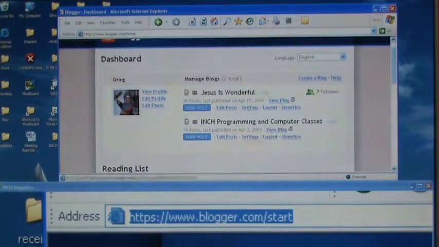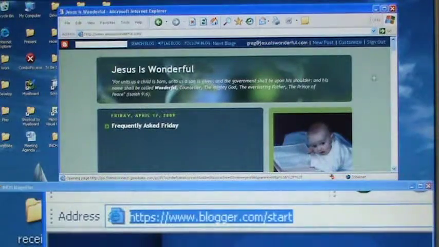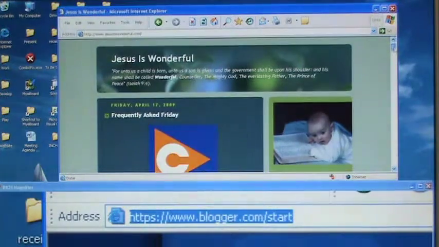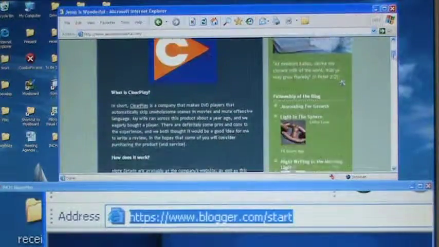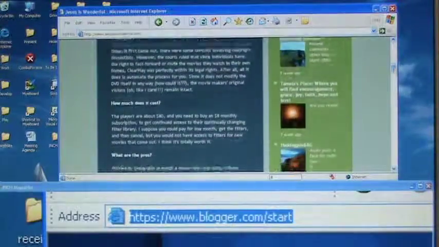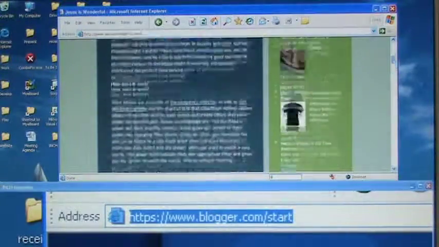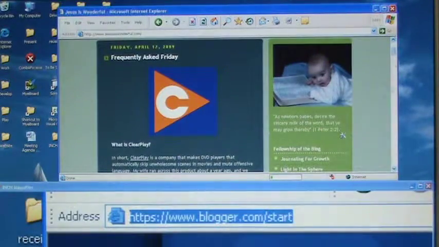So first of all, what is a blog? Well, let me take you to this one. My Jesus is Wonderful blog. Essentially, it's a website that has a lot of automated features that you don't need to write the code for. They're automatically added for you by Google. And the first thing that you will notice is that the blog has a consistent color scheme, and it's got quite a few pictures, which were all very easy to add.